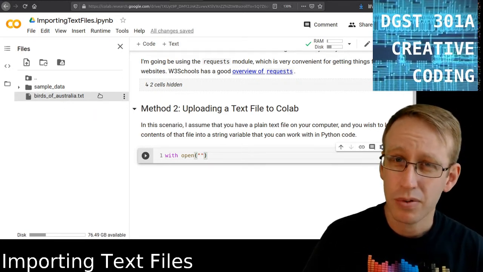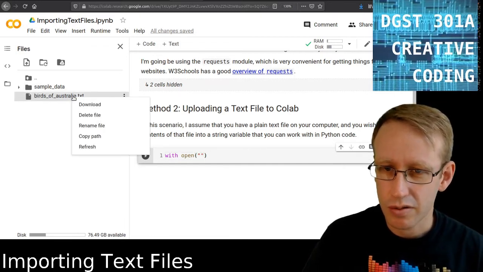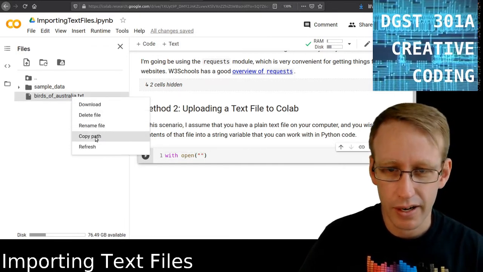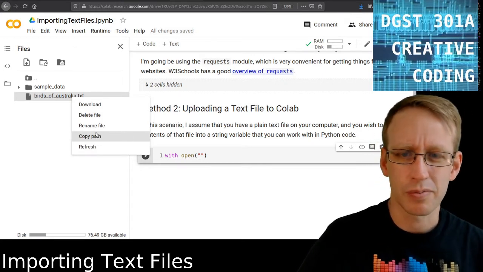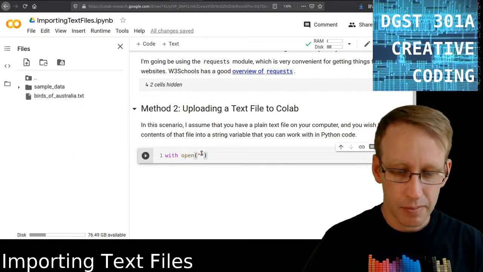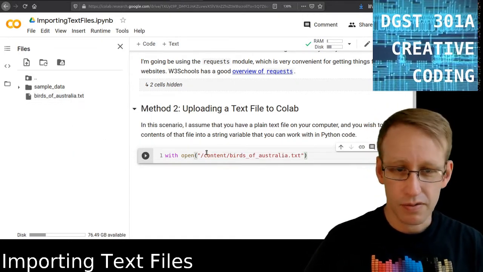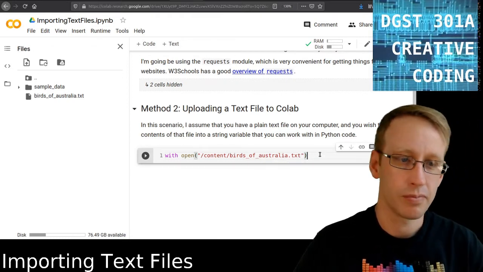And the way that a computer thinks of the location of a file is called its path. So what I should do here is right click on it in Colab, and there's an option that says copy path. Hopefully OBS is picking that up. Sometimes it doesn't pick up pop-ups, but I think it is. Hopefully it's showing you this one. I'm going to select copy path and then paste that path here. And it's just /content/birdsofaustralia.txt. So that's the file I want to open.